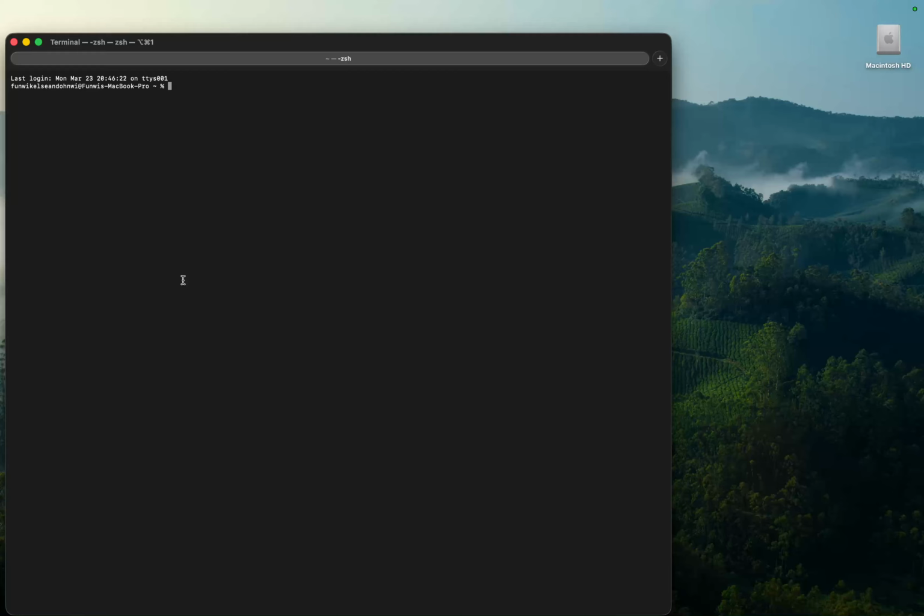Okay, hello guys. Today I'm going to walk you through creating a Postgres database and connecting to that Postgres database and running some create, read, update, delete commands on the database.